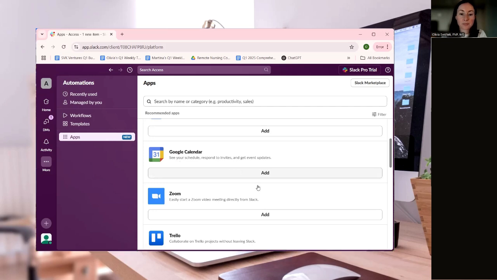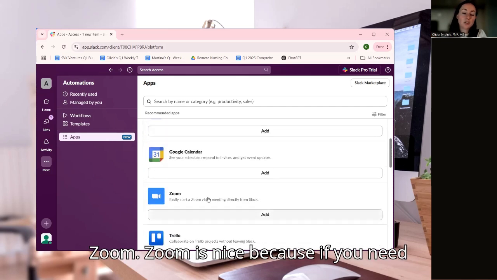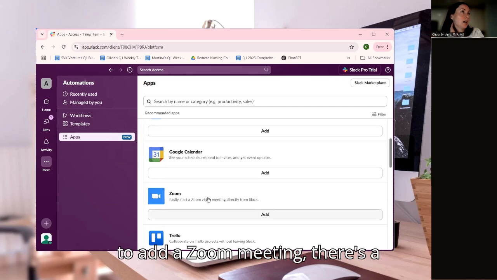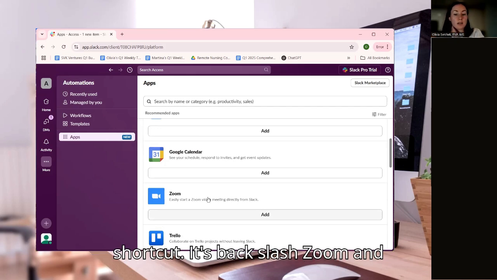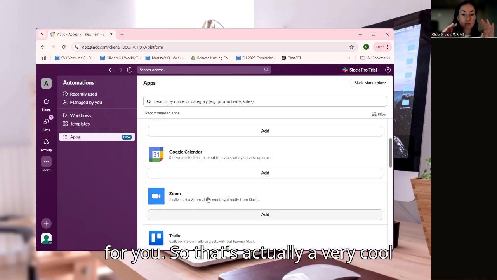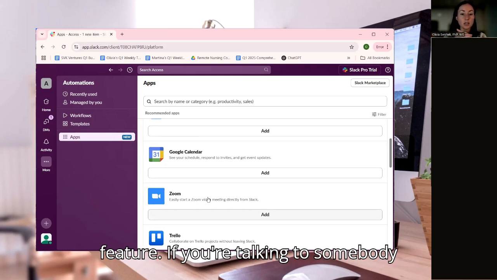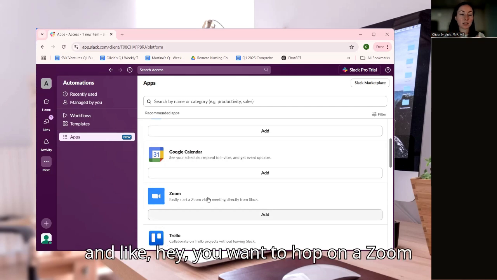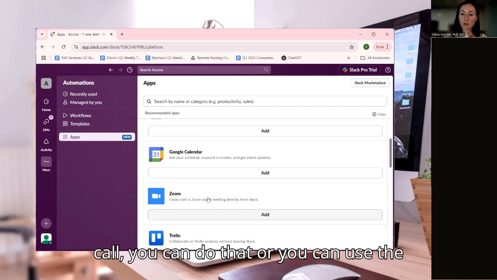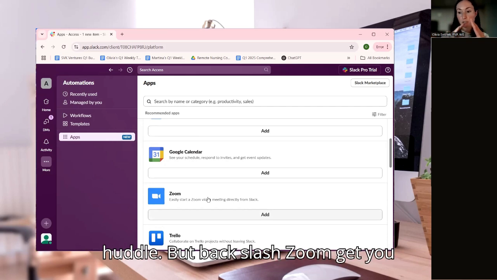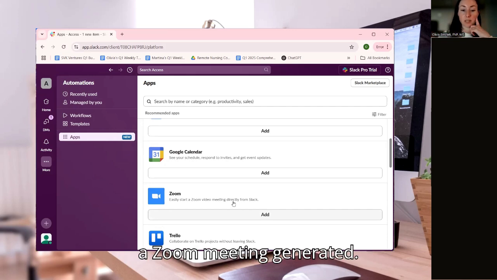Zoom's nice because if you need to add a Zoom meeting, there's a shortcut. It's /Zoom, and then it will actually generate a meeting for you. So that's actually a very cool feature. If you're talking to somebody and you want to hop on a Zoom call, you can do that, or you can use the huddle. But /Zoom will get you a Zoom meeting generated.